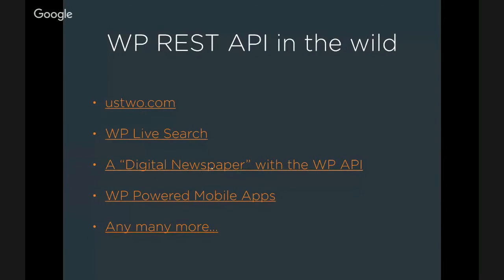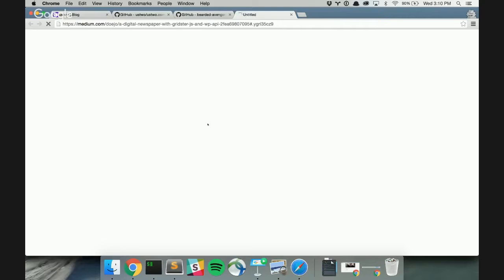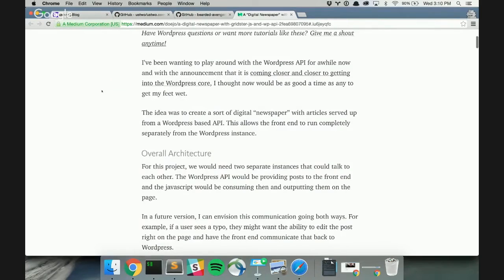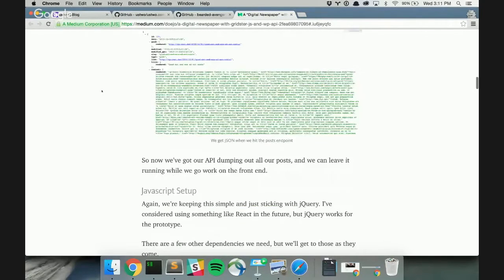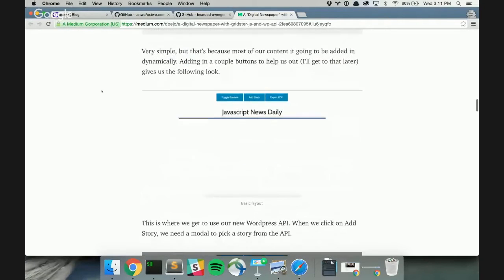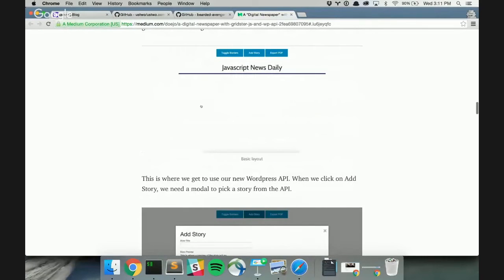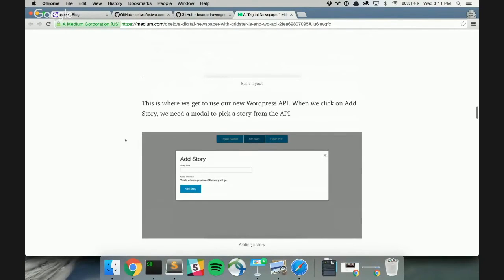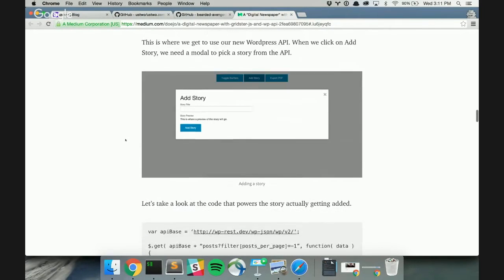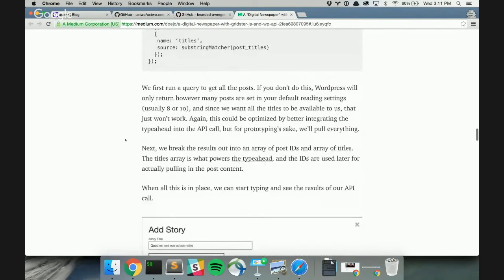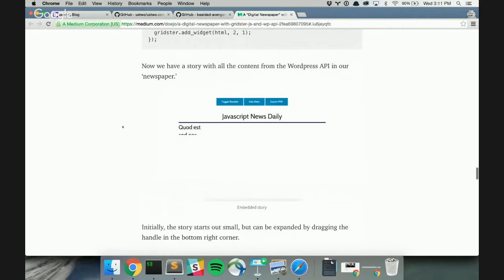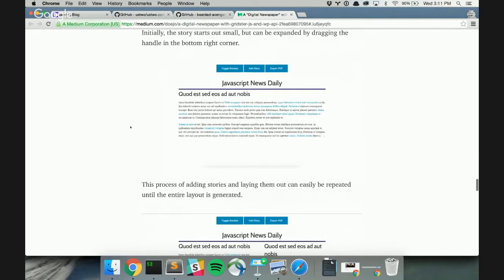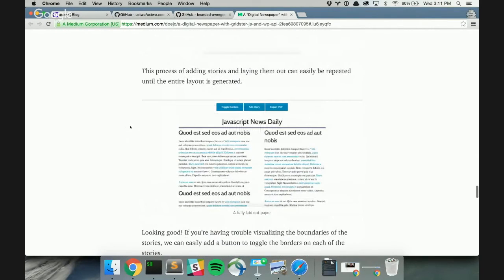A project that I was working on recently, a front end that's not WordPress at all, is building a really basic digital newspaper. This article goes into a lot more detail, which you can look at. Basically, we had this fake newspaper called JavaScript News Daily, and you could add stories to it, and those stories would come from the WordPress REST API. When you clicked add story, it would drop into its container, which could then be resized, and you could lay out this digital paper on your screen.